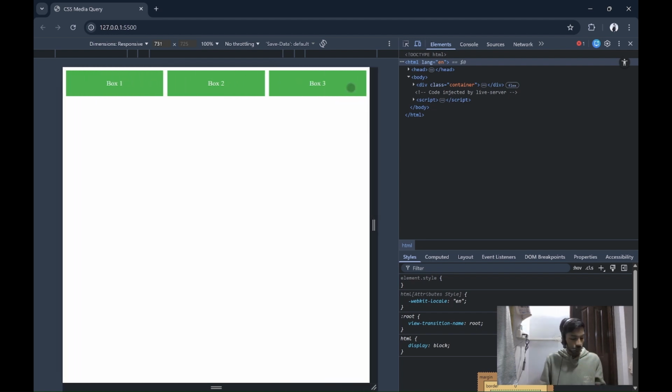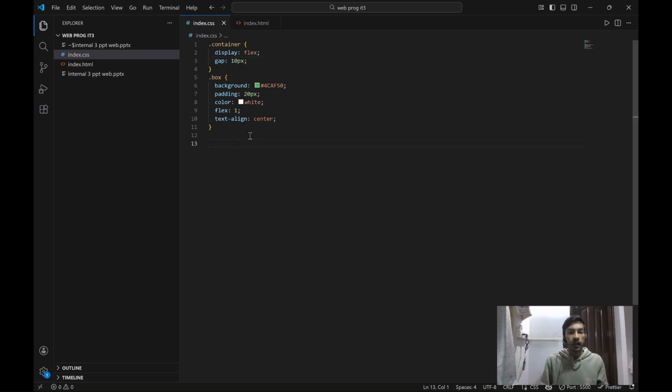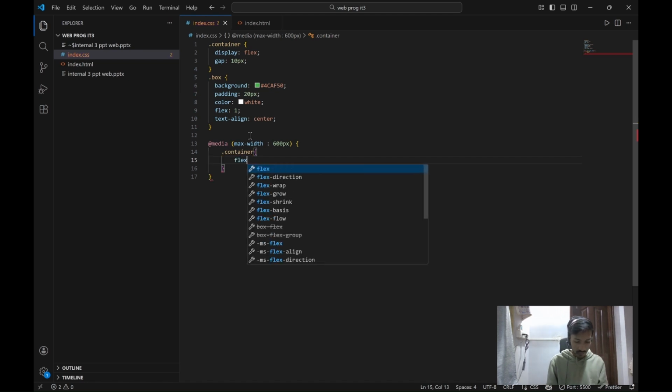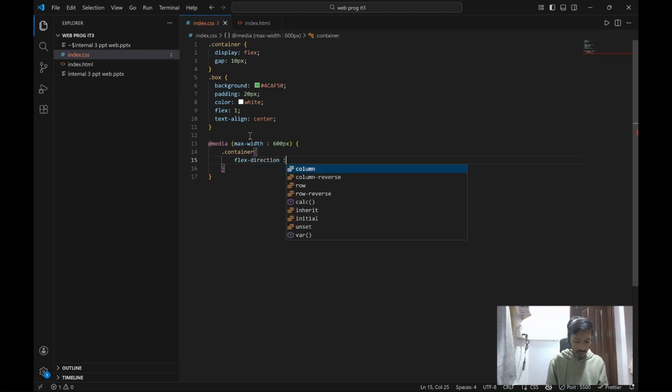So as to resolve this issue, I will add a media query here in the CSS file and write media max width, so that when the width reaches, let's say, 600 pixels, for the container box, the flex direction becomes column.